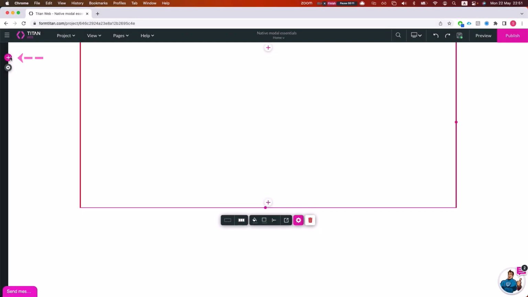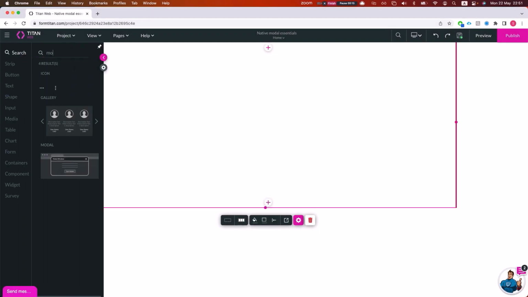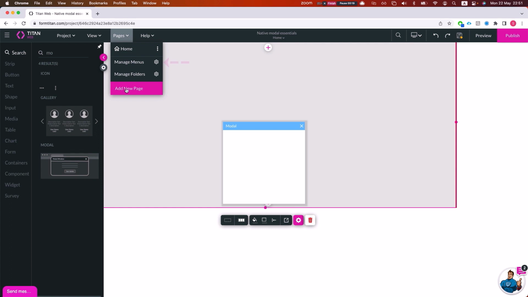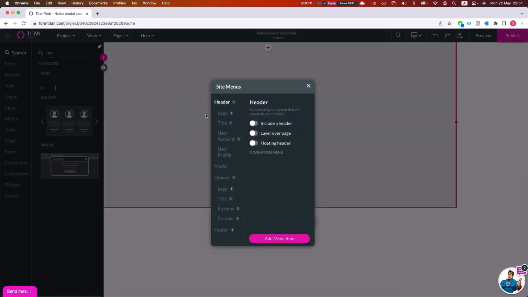So how do we add a modal? We'll go to the elements and we can drag and drop the modal, or we can head over to manage menus on pages and we can head over to modal. We can add one directly from here.